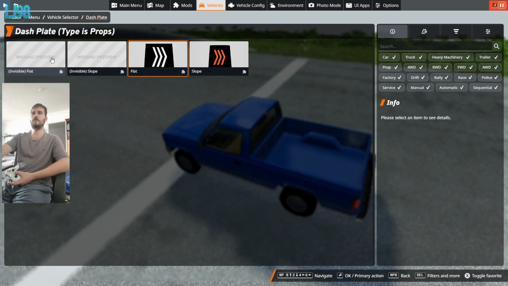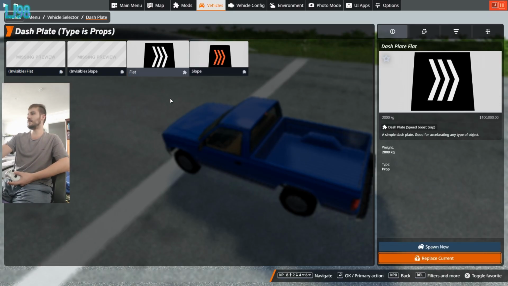The invisible. I don't know what these two are, but I focus on the flat one here. Slope, I don't really know. I don't know if it launches your car into the air a little bit more, but the flat one is just like an ordinary speed boost. I don't really want my car flying up in the air, but obviously on this map it will do that. So I'll just click on the map, on the flat one.